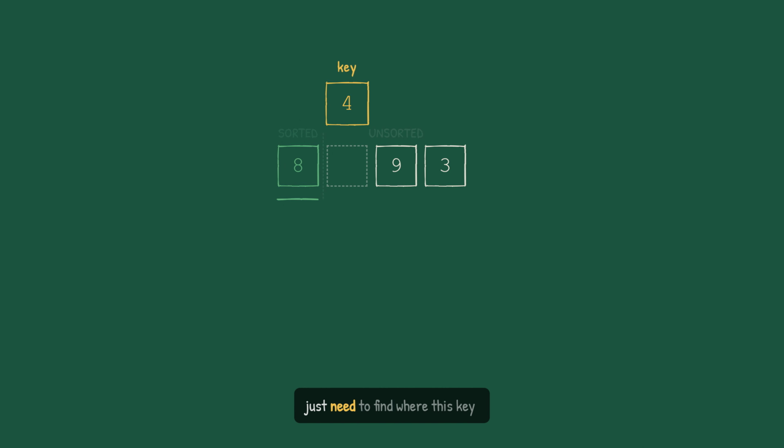Now, we just need to find where this key belongs in the sorted section. We scan backwards from right to left. If we see an element that's bigger than our key, we shift it to the right to make room. We keep sliding bigger elements over until we find an element that's smaller than our key, or until we hit the very front of the array. That's the perfect spot. So we just drop our key right in. And just like that, our sorted section has grown by 1.